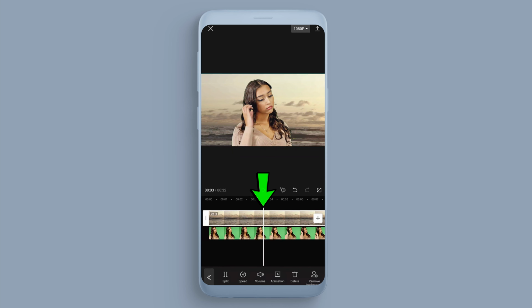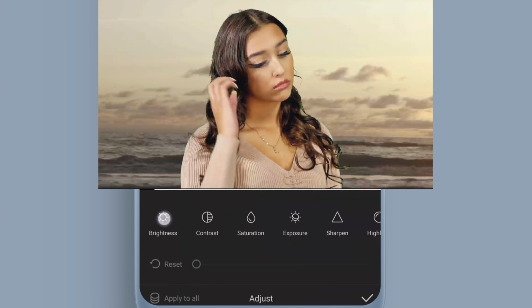Now we can come to the background and do the exact same. So scroll across to adjust. Then we want to come to brightness. I'm just going to reduce that slightly. Contrast and saturation, I'm going to actually put that up to try and match the woman. So this time we're trying to match the background to the woman. Saturation, it's maybe slightly less intense. Exposure, I'm going to leave that the same.